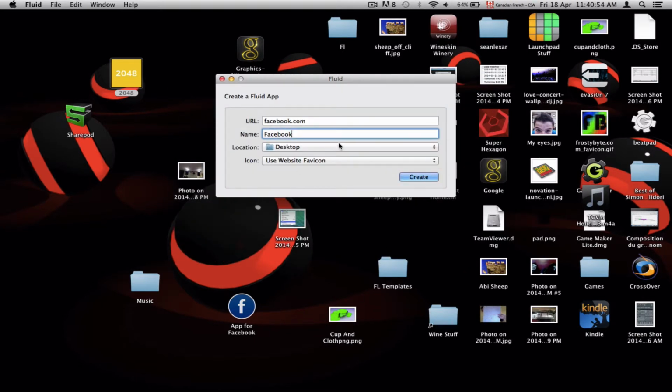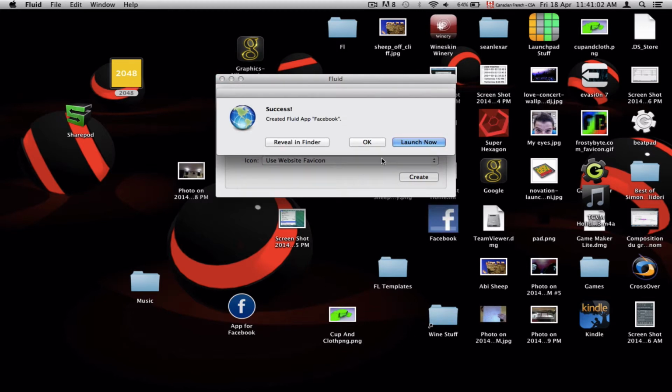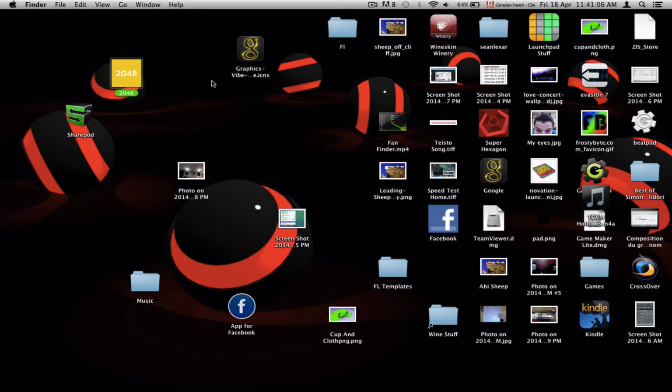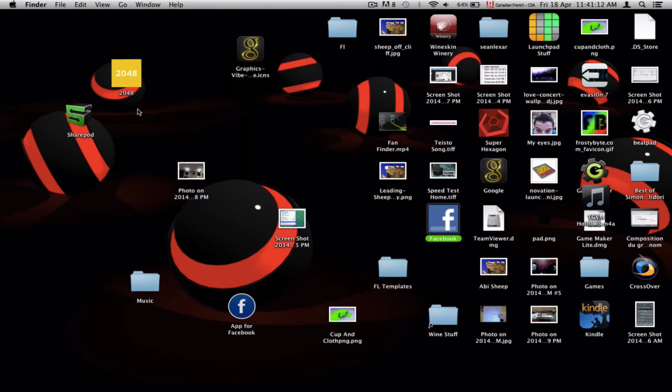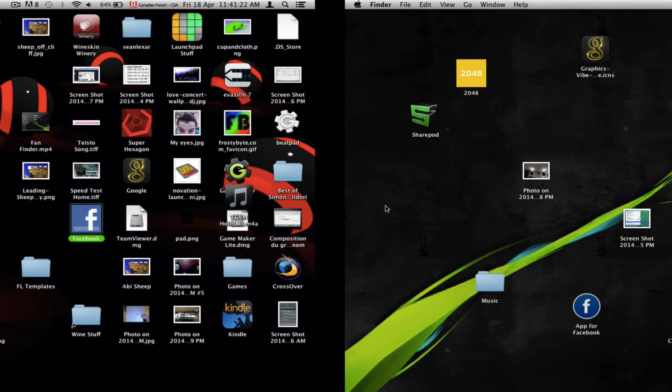Okay. This website, Favicon. Let's create it. So now there's going to be this little wheel turning and, there you go, done. So you can click OK or launch now. Now we can close Fluid and we don't need it anymore. We can open up Facebook and there we go. And I didn't leave it open because I don't want you guys to look at my feed and stuff. It's like personal stuff. So I think that covers it.